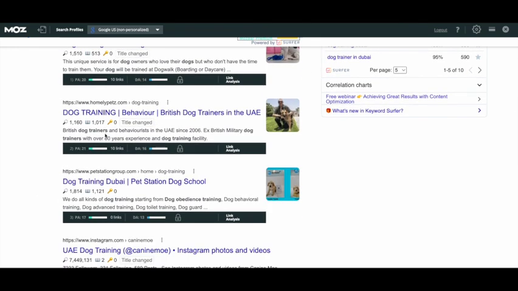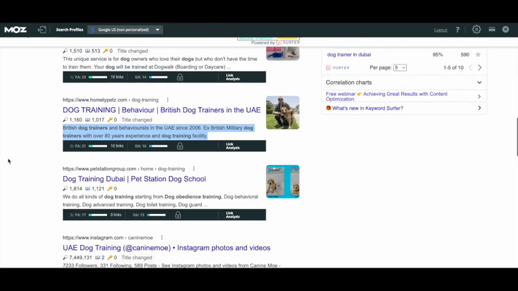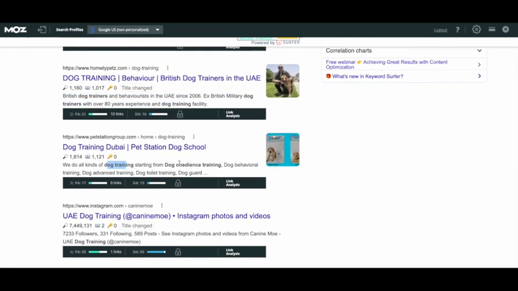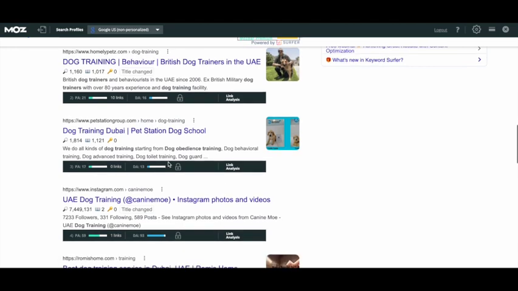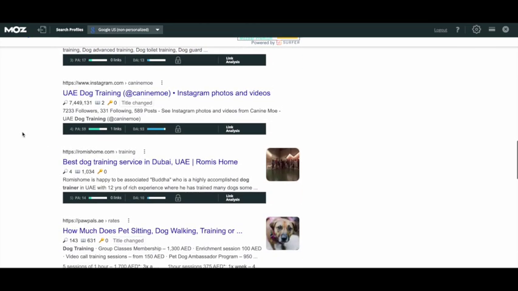The number two one is dog training, behavior, dog trainers, British dog trainers since 2006. Again, neither in the title nor in the description does it have dog training in Dubai. It says UAE. Scroll right down. It says dog training, dog obedience training, and dog training Dubai. They're ranking, and they're semantically relevant. They are a dog school, dog training, dog trainers, so they're semantically relevant. So Google has pulled semantically relevant pages.